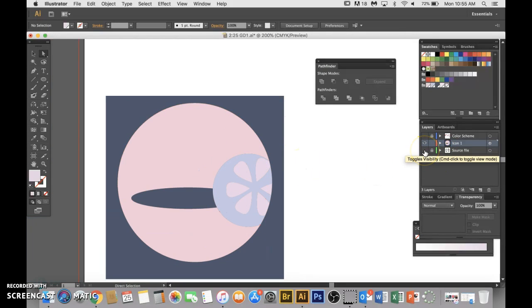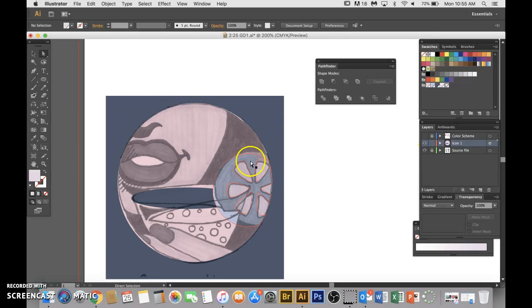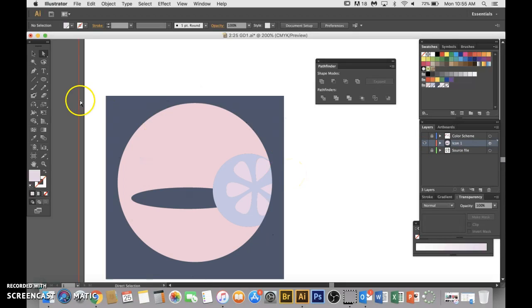So if I turn my source file on, you can see where my source file is a little off, but that's fine because it's my hand drawn. But then when I pull it into Illustrator, it makes it more symmetrical. And you can move these as you get working, like maybe you decide that you want it moved down a little bit. Just know that you're going to have to divide that piece off.